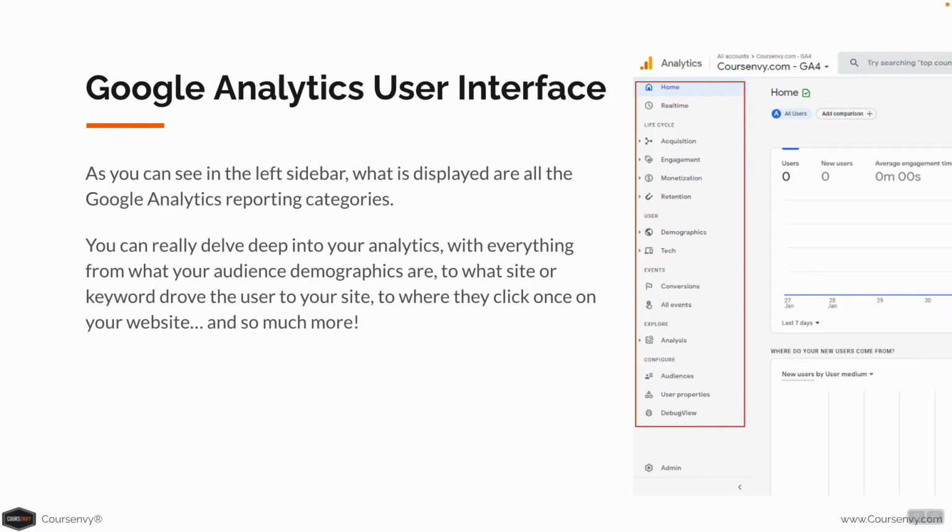As you can see in this left sidebar, these are all the Google Analytics reporting categories. Everything from acquisition to engagement, monetization, retention, demographics, tech, conversions, and more. Everything you need from your audience insights can be discovered via Google Analytics. What keyword drove people to your website? Where did they click once they're on your website? Monetization methods, and so on.